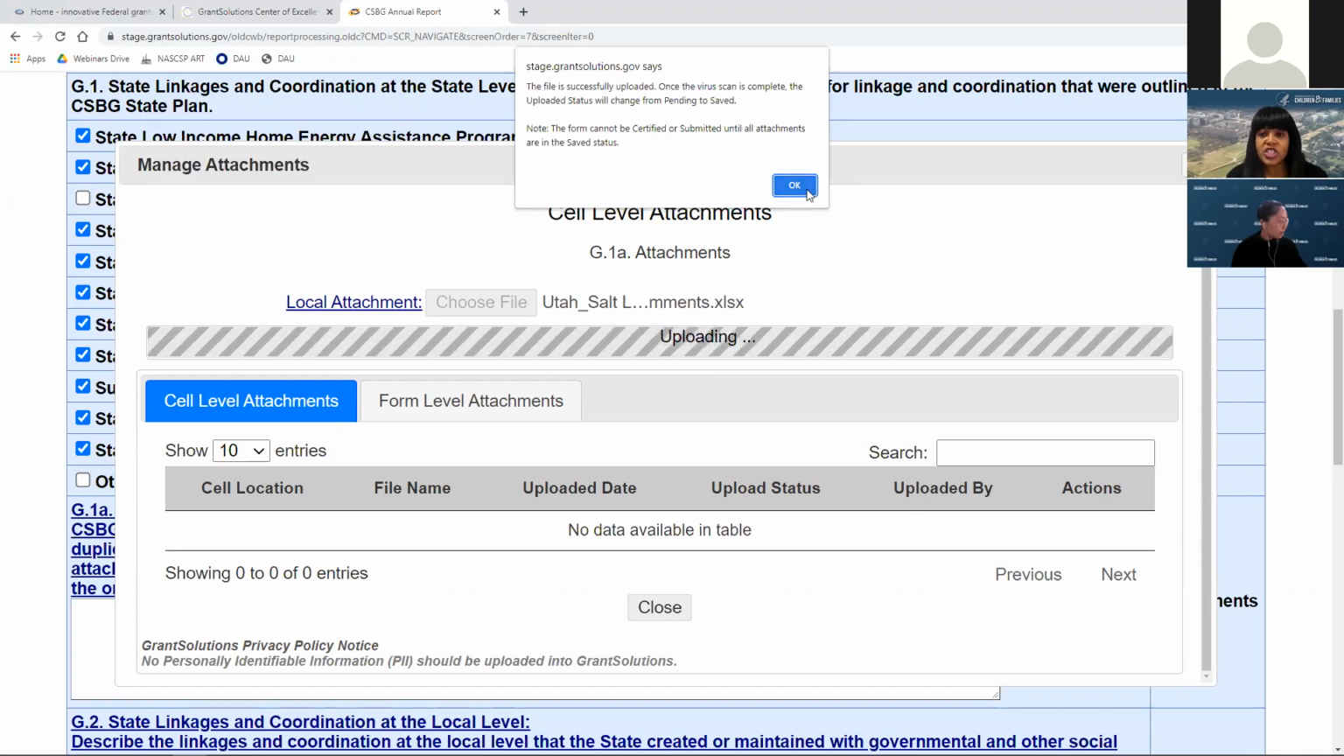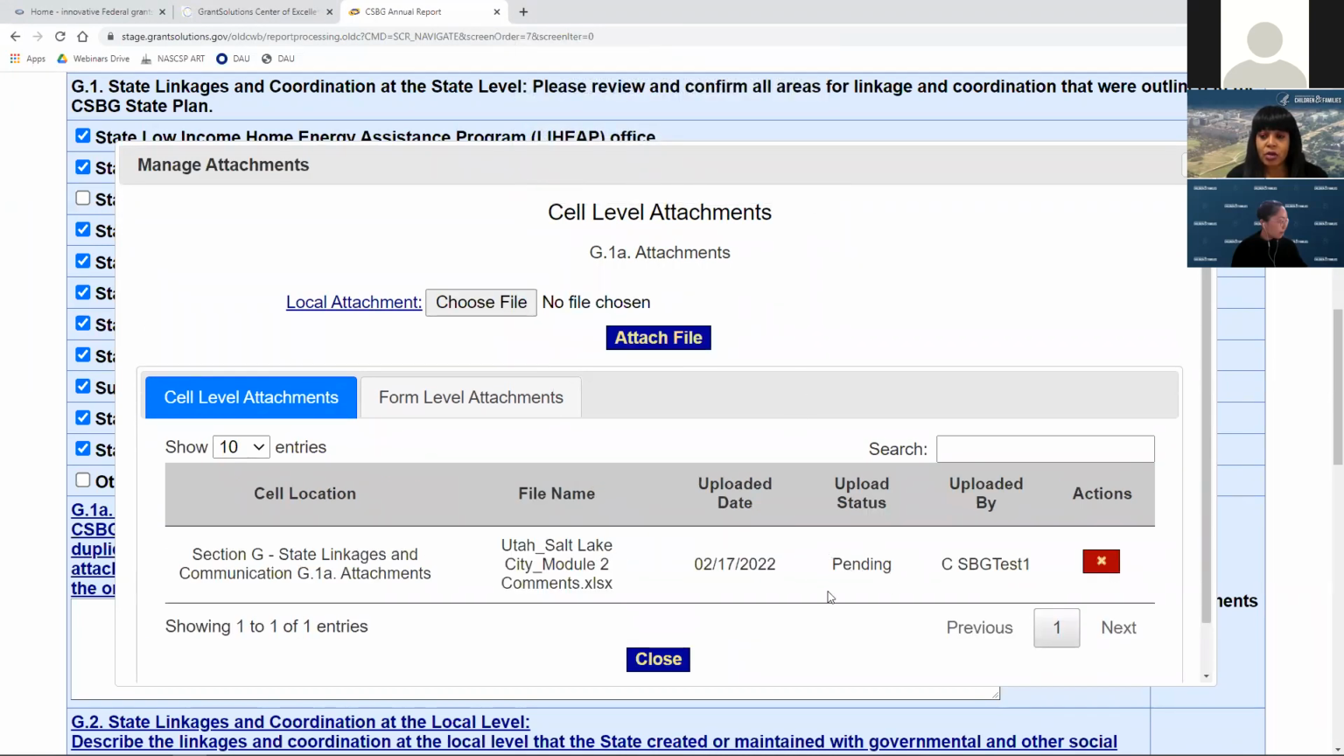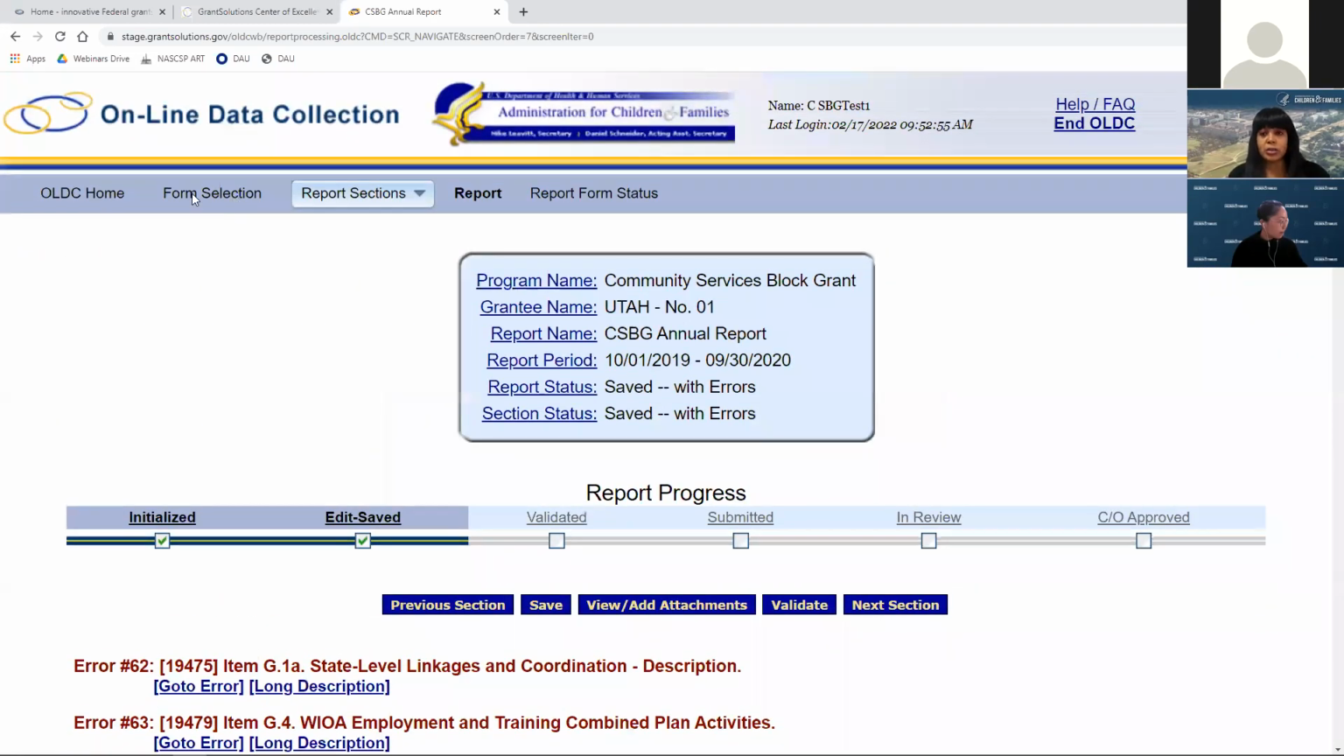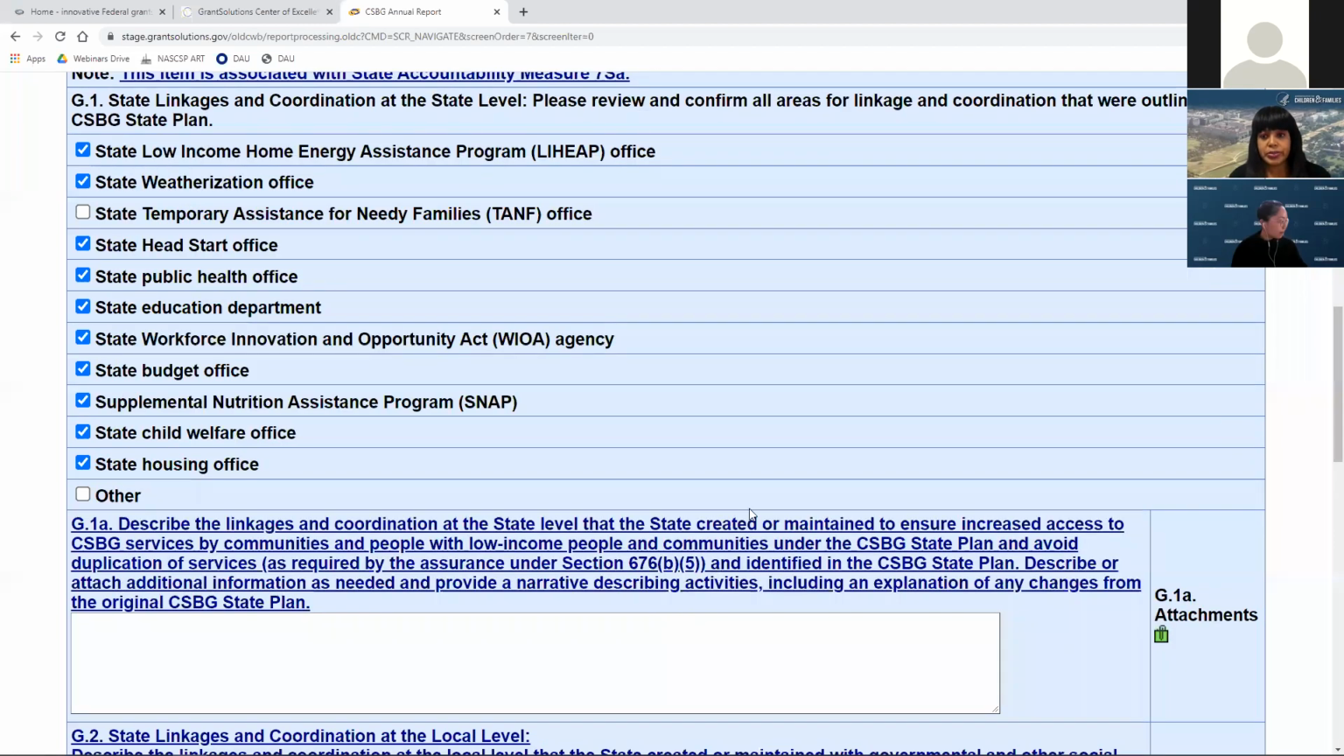You'll click OK. It's just screening whether or not that file has the proper setup and doesn't have any viruses. You will see that now the chosen file shows as pending. Sometimes it takes a little while for that attachment to show as saved. So once you exit out of that, you should be able to see that it is saved. One thing to note on attachments is that your attachments from last year do not transfer over to the following year. So make sure that any attachments you have are applicable to the year that you are submitting.